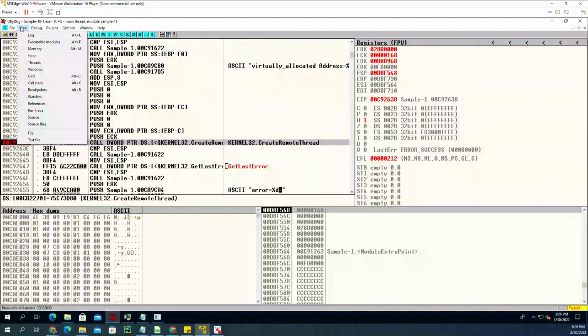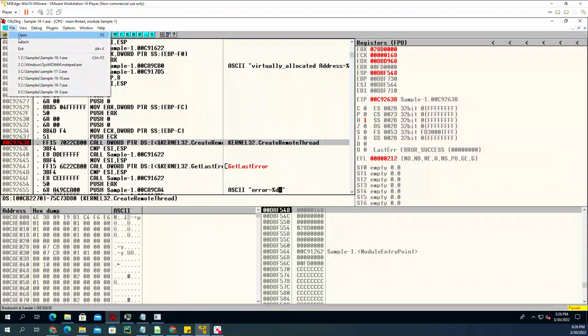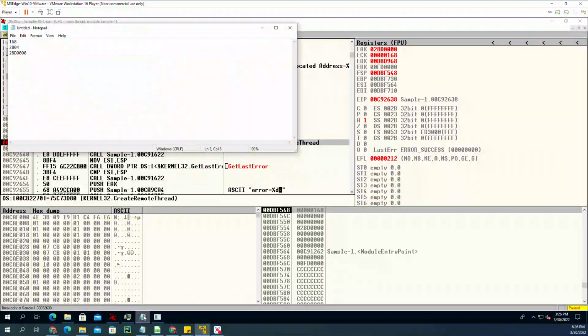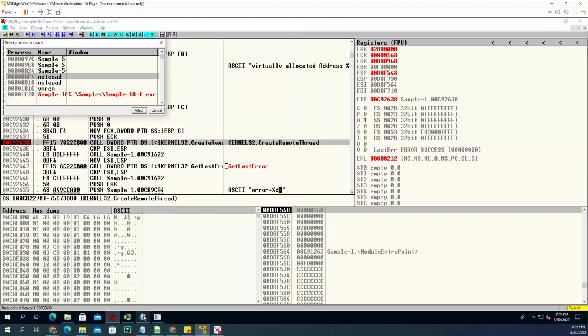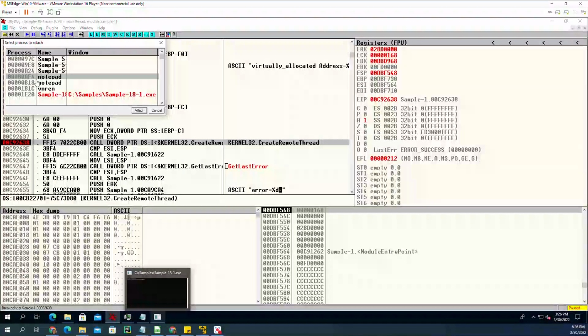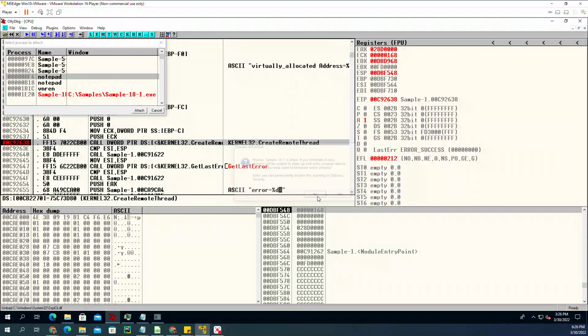I can do it like this. I can do file, attach. I want to attach to that sample. The sample was the Notepad AF4. This is the one. I want to attach this one.